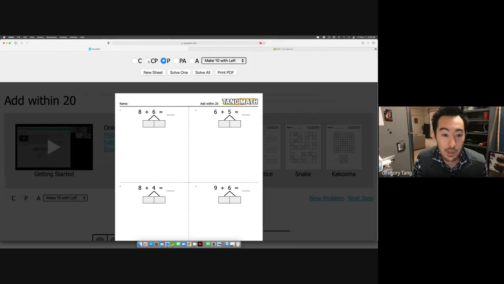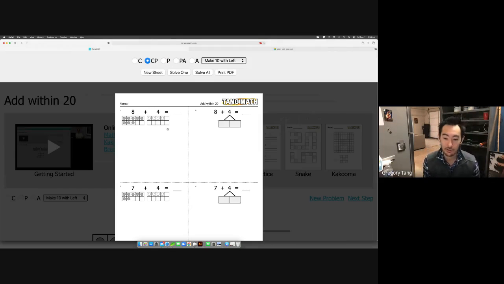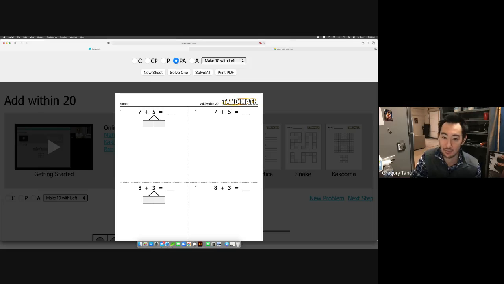So look up here in the middle between my C and my P. I can click CP and notice what it does on the page. Puts the same exact problem side by side so you can see that it's really the same exact make 10 strategy. One is done concretely with counters and one is done with the number bond. We also have that same bridge from the P to the A as well.